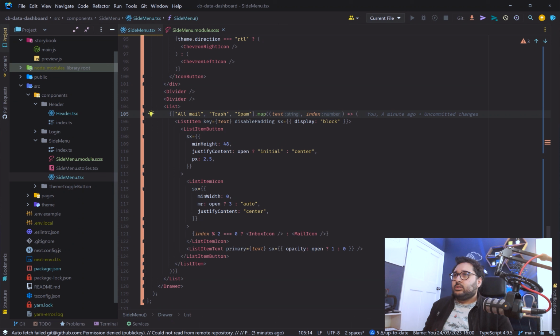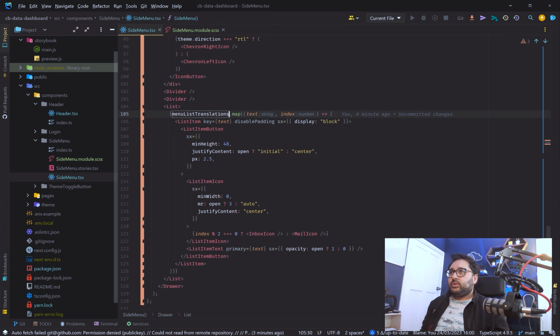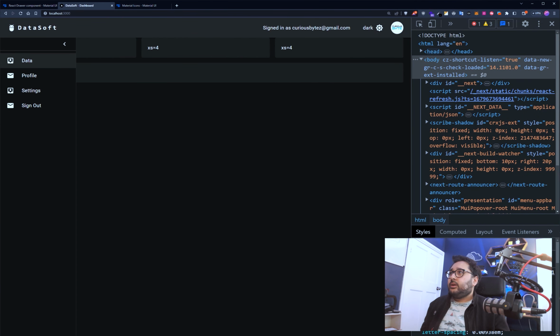So the first thing we want to do is get rid of this, and this is actually going to be our translations. So we want menu list translations. So this is then going to input our essential text. So let's go have a look. So if I open this now, you can see it says data, profile, settings, and sign out. So we've already got that mapped to this, but let's change the icons as well.